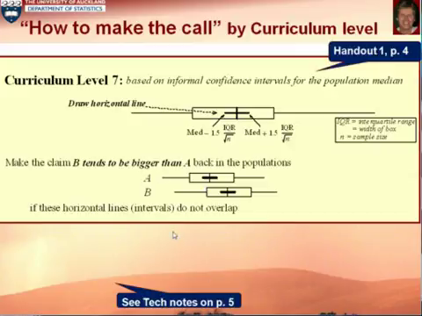Now this thing signals from sampling variation very, very seldom, about 1 time in 40. So sampling variation will almost never produce things this big. And all that's in the tech notes on page 5.